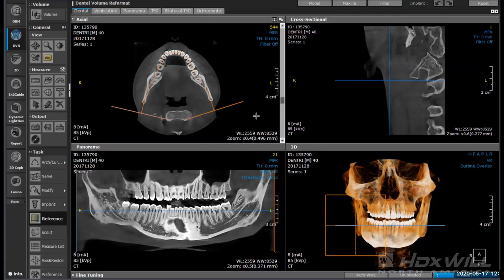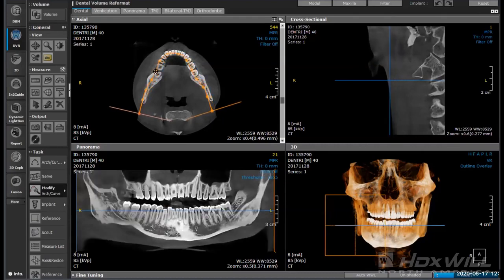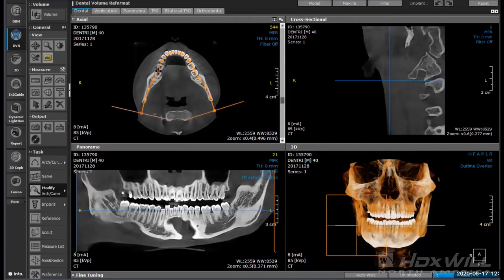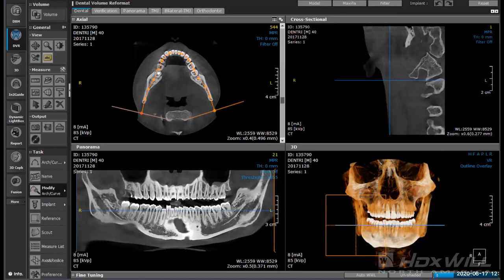When you do that, you also have the ability to change those. So I could go in here and modify the arch curve and say I wanted to move one of these dots in or out. I could do so by grabbing that point and moving it in. And you can see how the image changes. So I can grab the whole line. I can also grab an individual point and move it. And you can see how the image changes.